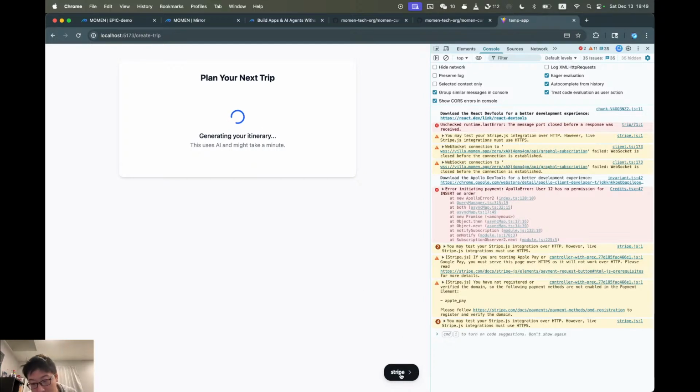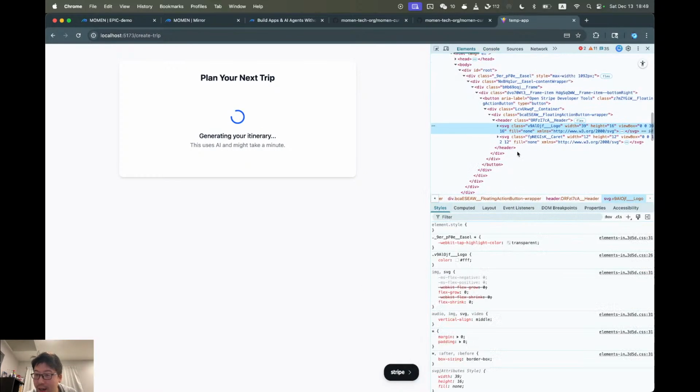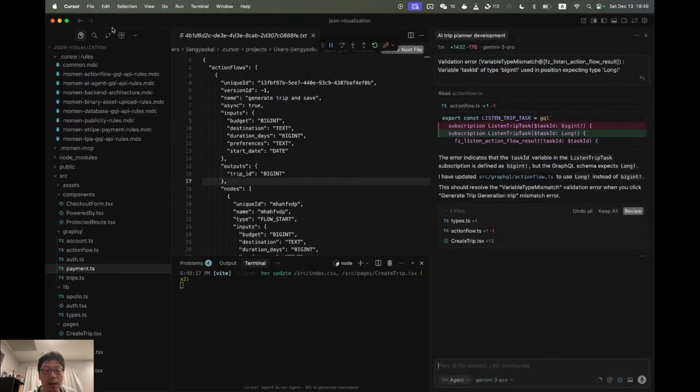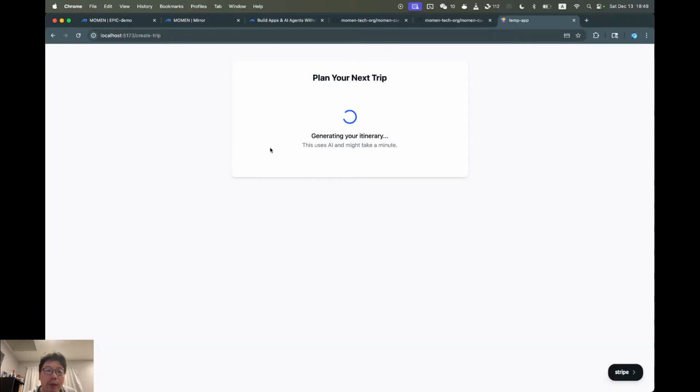And the other thing is, why does this thing say Stripe? I've no idea why this thing says Stripe here. It should say something like powered by Moment, but this is not the first time I see Stripe here. I'm gonna check the code that Cursor's generated and see why this thing says Stripe. This is very odd. We're not gonna navigate away.